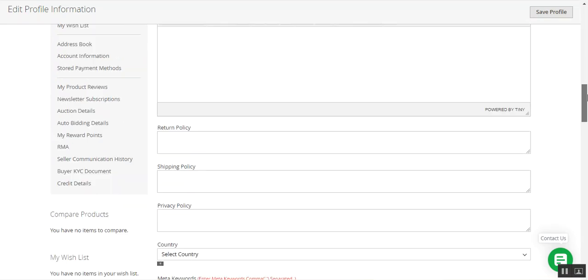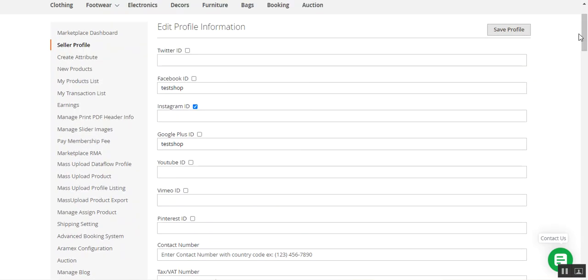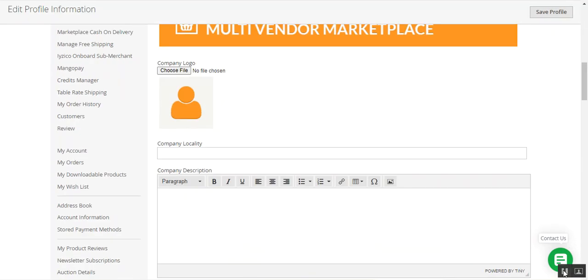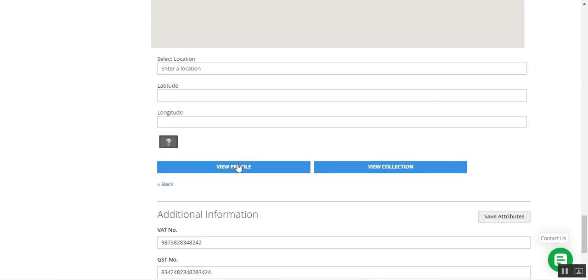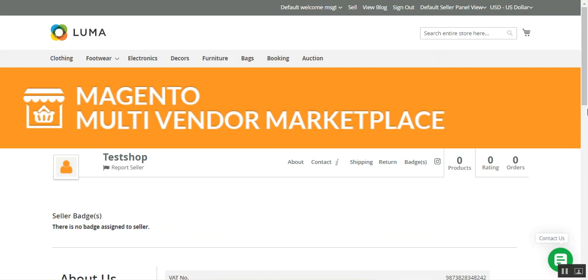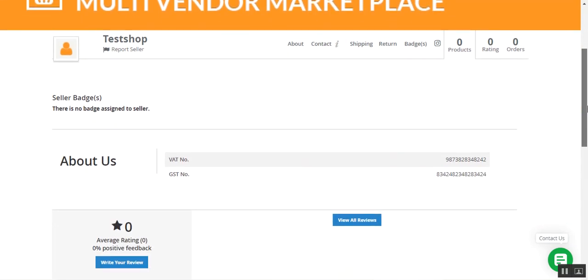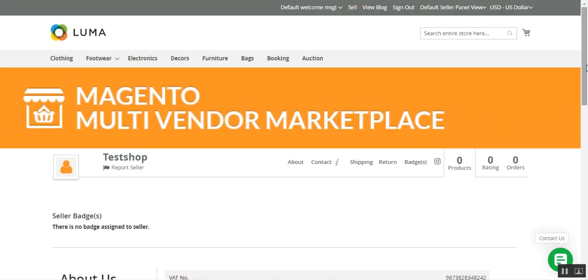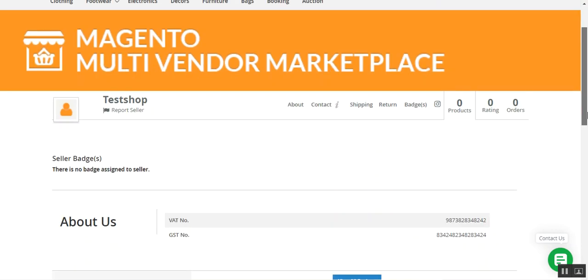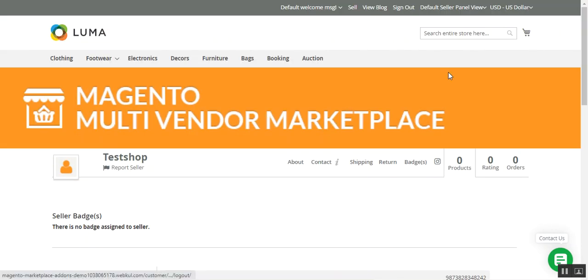Now the same would be visible to the customers at the storefront as well if they are within the seller's profile. So if I tap on the view profile button here, you can see the vendor's profile page. Under the about us, you can see the VAT number and the GST number is also visible here to the customers. This is the custom attribute for the step that we had added. So that's how this particular thing works, and let's sign out of the marketplace vendors account now.